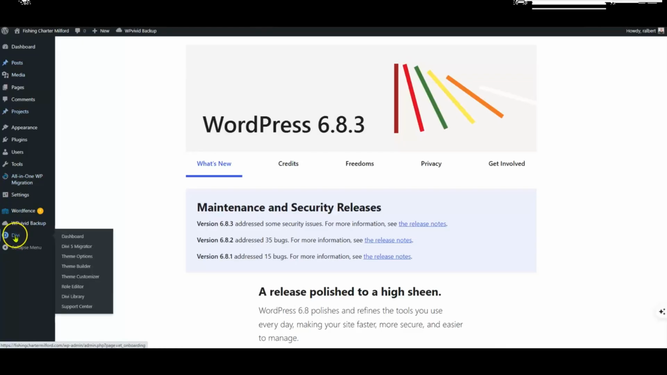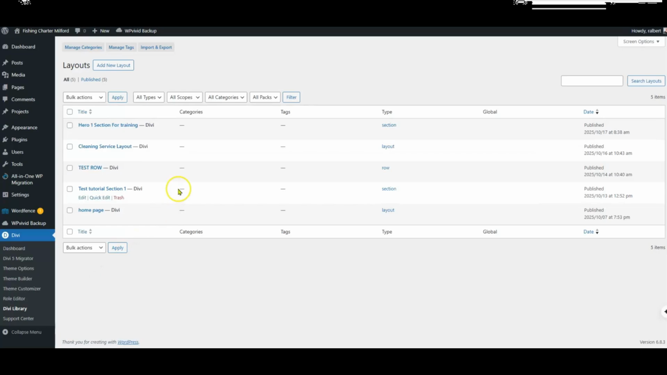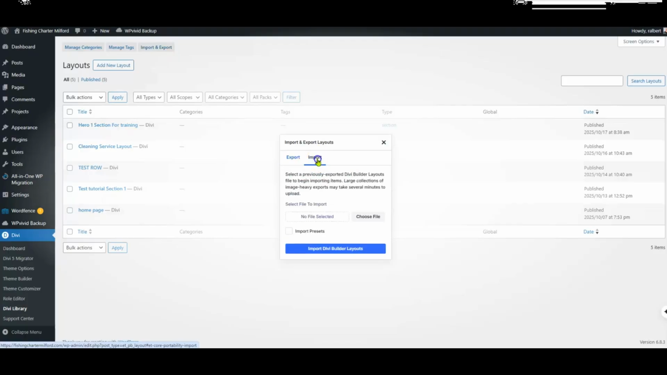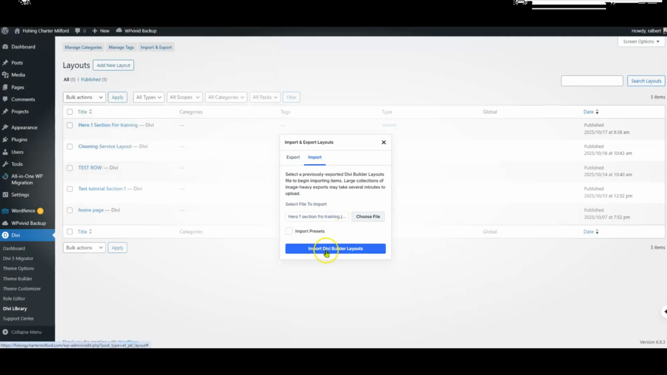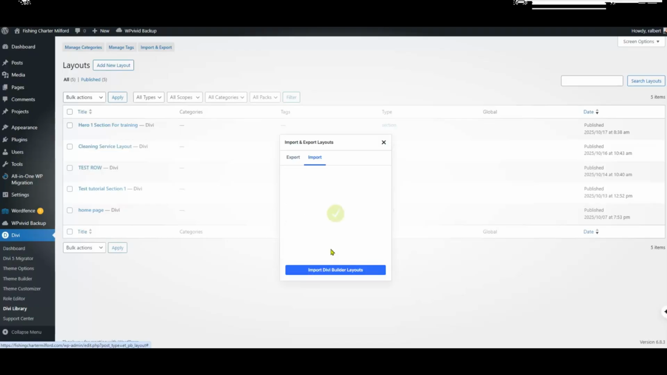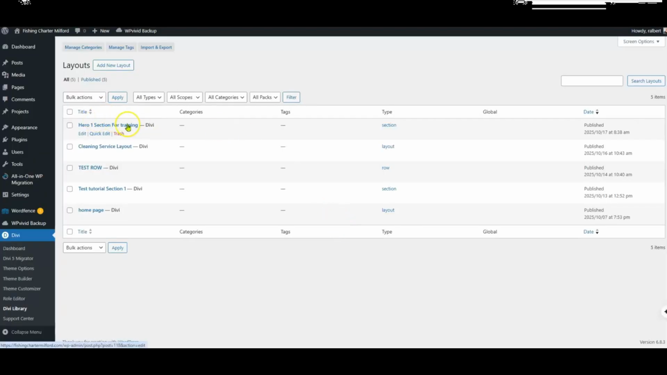And then you're going to go over to your Divi right here in your dashboard, and you're going to click on Divi Library. And then you're going to want to click on Import, Export, and then you're going to import a file. And so you're going to click here to choose that file. And here the file is hero section for training, for this JSON file right here. And then you open it, and then you click on Import Divi Builder Layouts, just like that. And it's going to import the file. And there. It's right there.